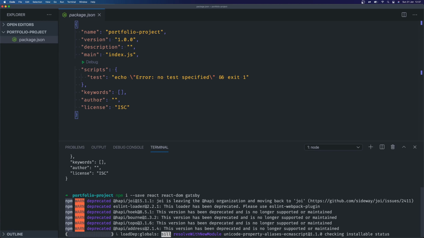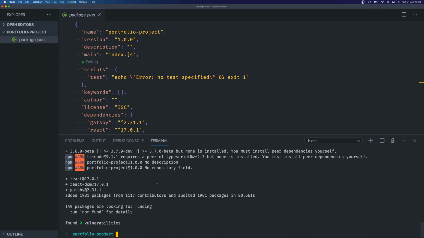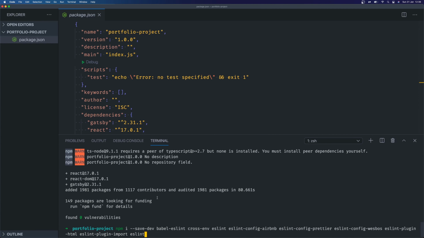Once they have installed, we need to install our dev dependencies. You can also copy the development dependencies from the description. So I'm just going to copy that now, come back to here. This may take a moment the first time as it's installing everything fresh. Perfect. Now the dependencies have installed, we can install the development dependencies.